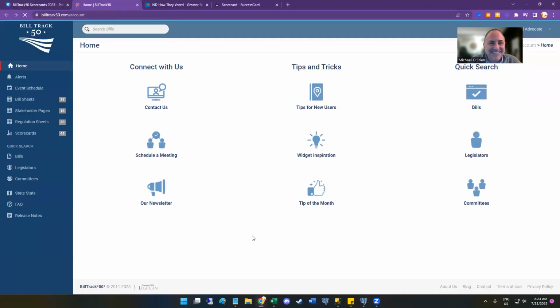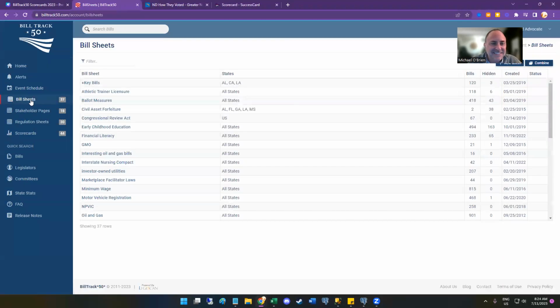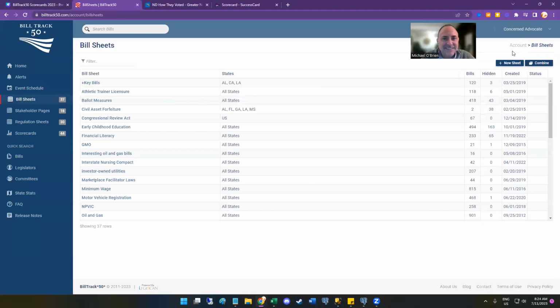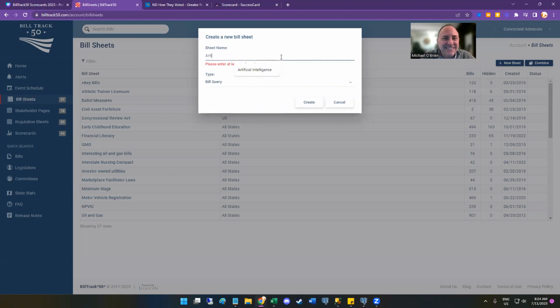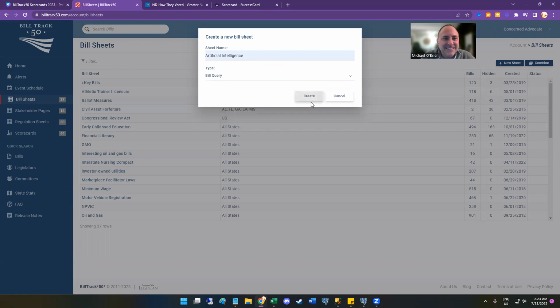Buckle up. Okay, BillTrack50. This is my account. I am going to make a new bill sheet, as we mentioned, and I am going to move Michael's head out of my way. Okay, so I'm going to say new sheet. I am inspired by my slides to do AI. Let's do an artificial intelligence sheet. So we're going to create a new sheet.